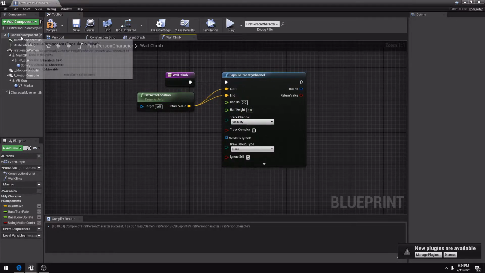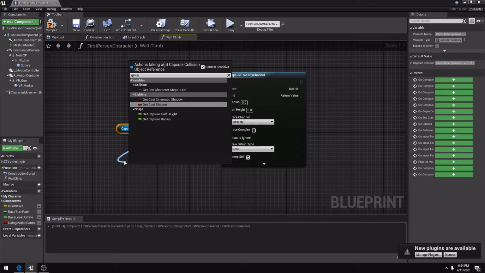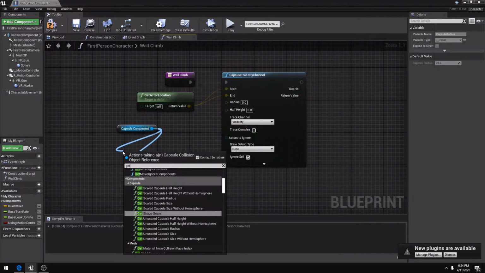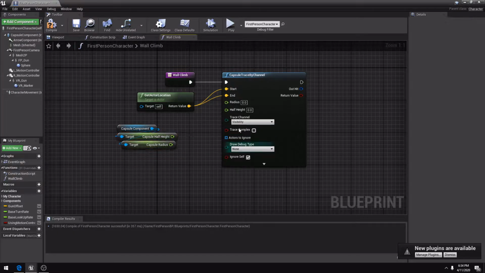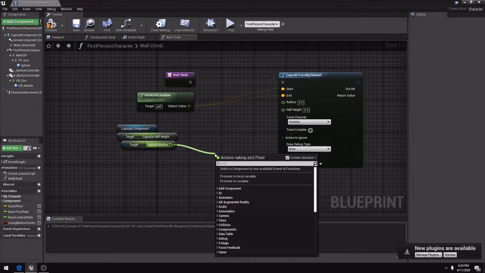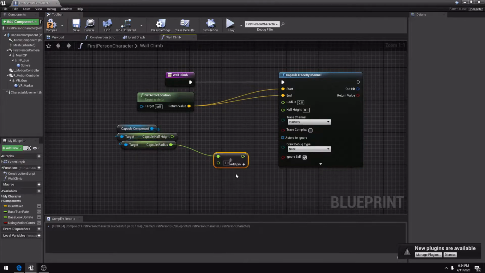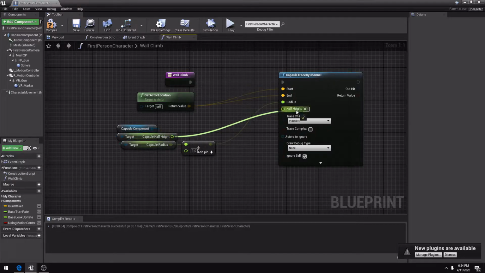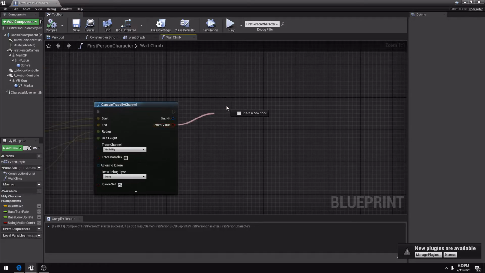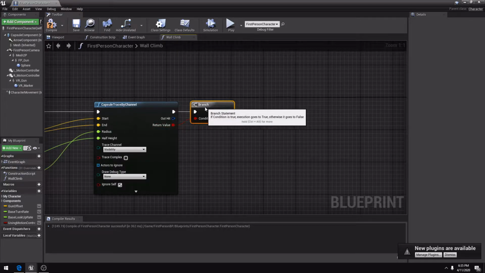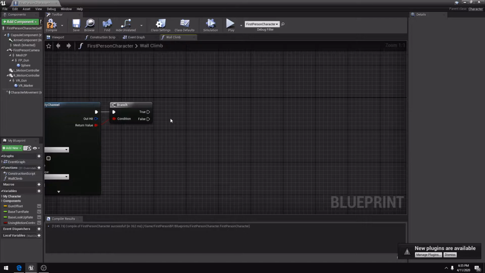For the radius and half height, I'm going to get my capsule component, get capsule radius, get capsule half height. And for the radius, I want to use an increment, so I'm just going to use this one. So the capsule radius plus 1, and plug that into radius. The half height can stay as it is, and plug that in there as well. And we're going to check if the capsule trace is a hit, meaning if there's a wall or not. And if it is, we're going to launch character.